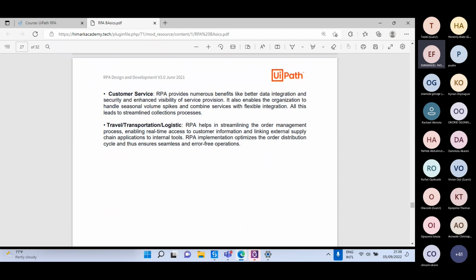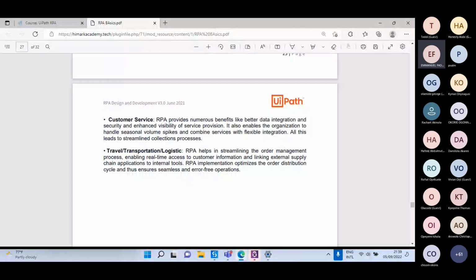Last but not least, among the industries where RPA can be deployed is the travel, transportation, and logistics industry. RPA can help in streamlining the order management process and also enable real-time access to customer information, while linking external supply chain applications to internal ones. RPA implementation optimizes the order distributions and thus ensures seamless and error-free operations.